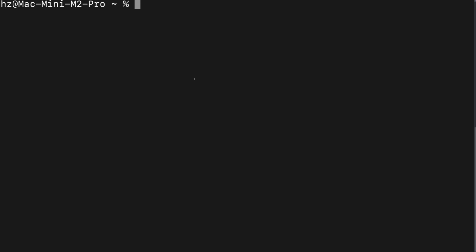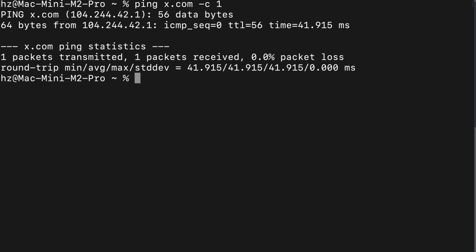If you ping an IP address or domain name, for example, let me ping x.com and ping it only once, you can see it took only 42 milliseconds.